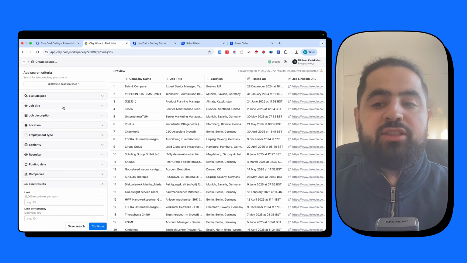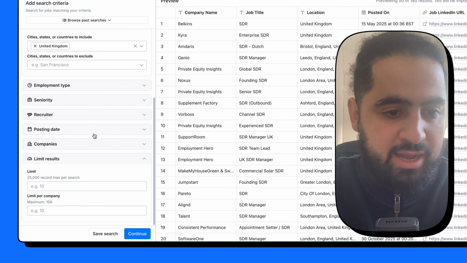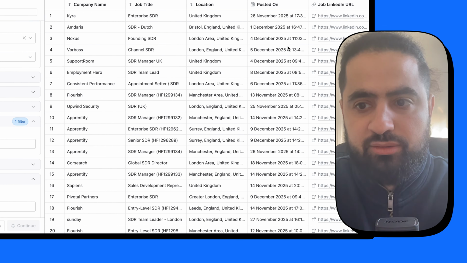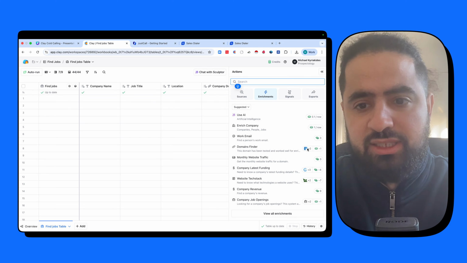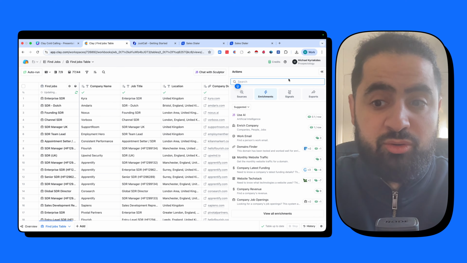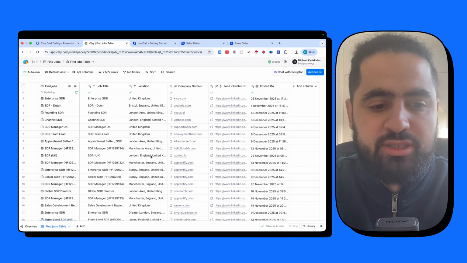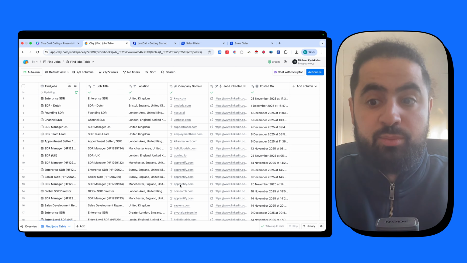I'm going to look for SDRs in this example. Let's just put it based in the United Kingdom, because obviously we're based in the United Kingdom as an example. Posting date, let's put it no more than the last 30 days as a max. We'll press continue. Now guys, this is just a high level view as well. So now we have a bunch of different companies with different job boards looking for an SDR or an enterprise SDR manager. So this could be a great signal, right?